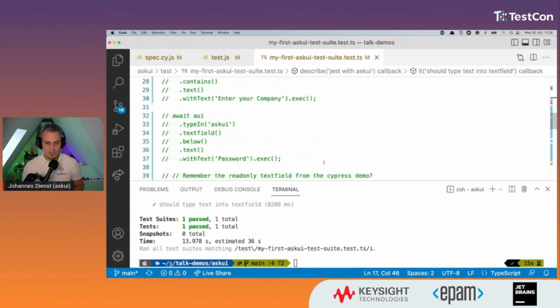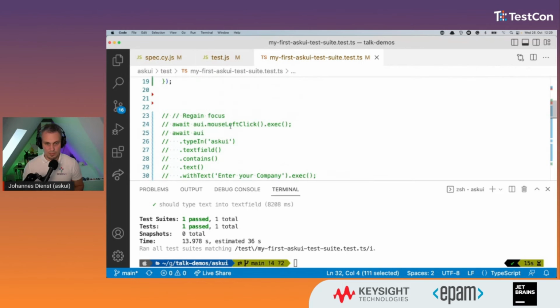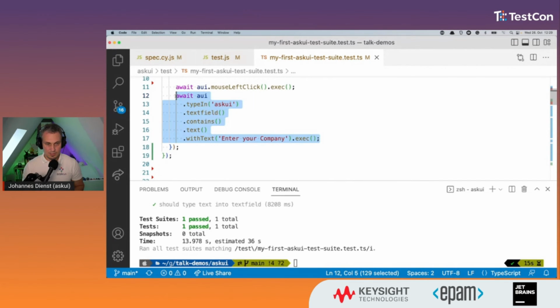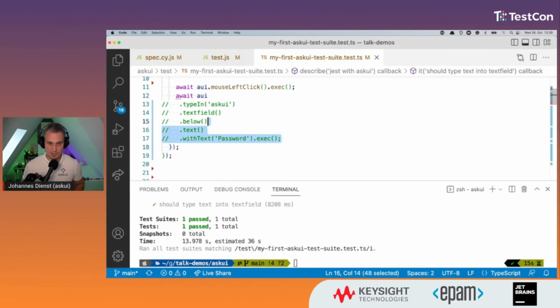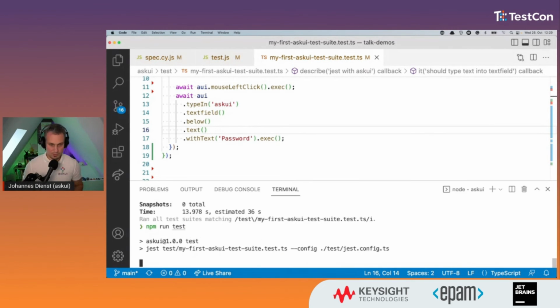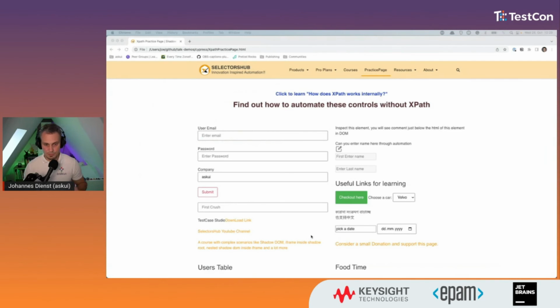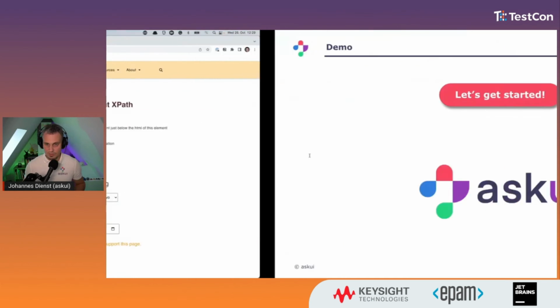Can we do something more interesting? Yeah, that's the thing I want to show: the relational selectors. But it's possible to do this also. So that works. I want to show: it should type into the text field below the password, based on the "enter password" text. Yeah. Okay, that's it for the show.